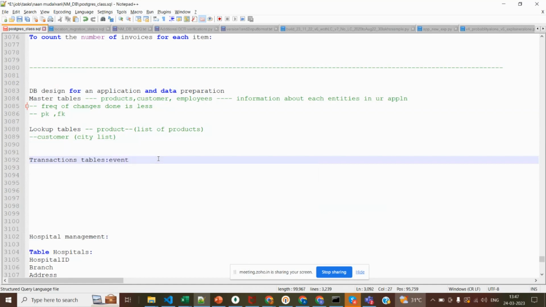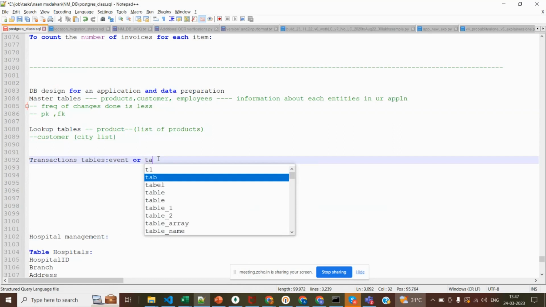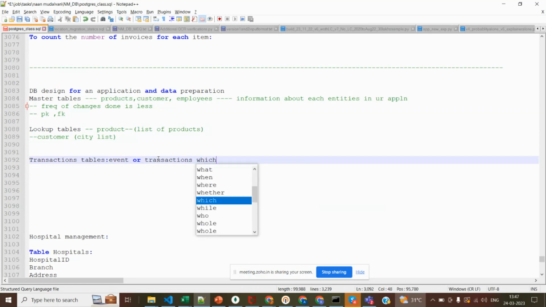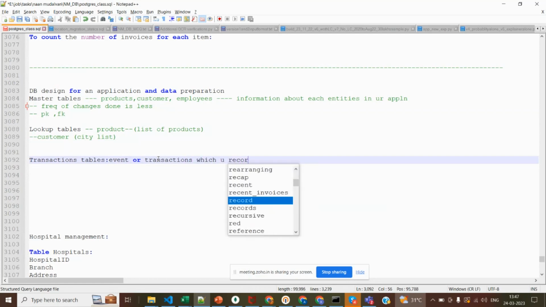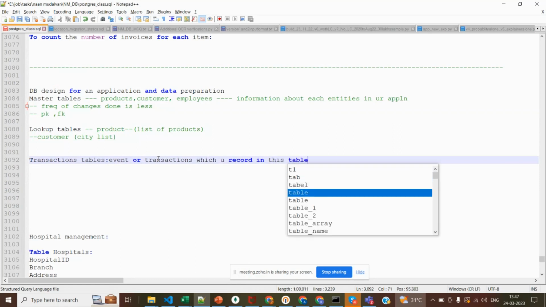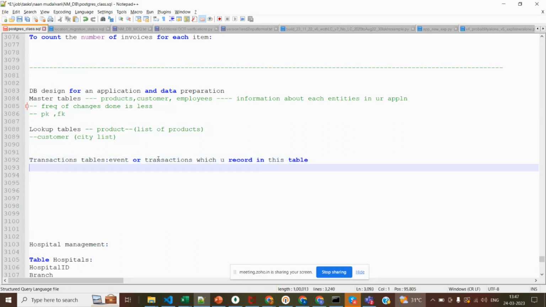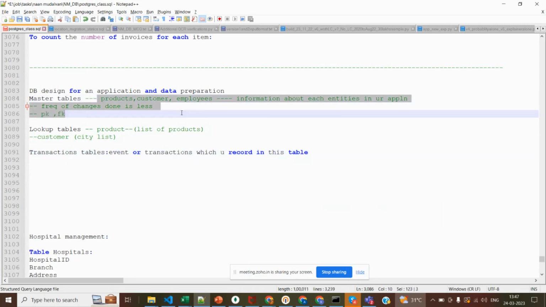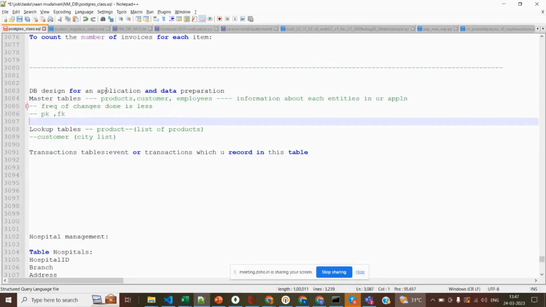Okay, events or transactions, which you record in this table. So what is that event that is going to happen? What is that event? Okay, so with respect to, if I take the sale table, what is the event which might happen with respect to all these things?